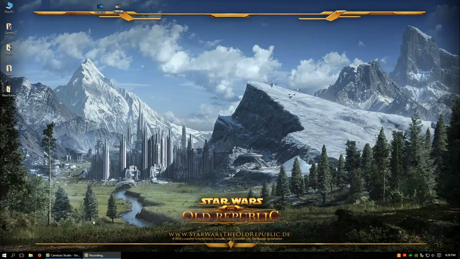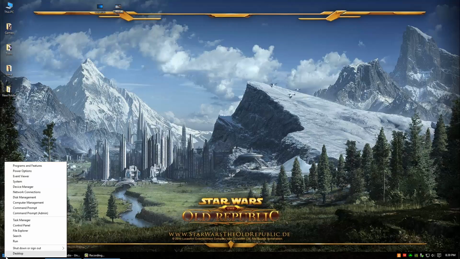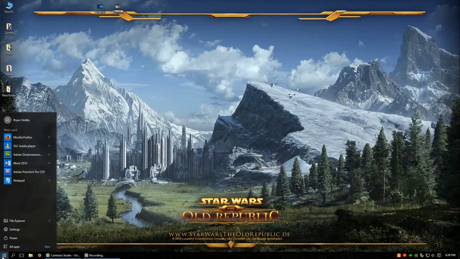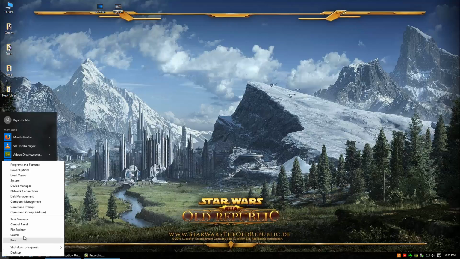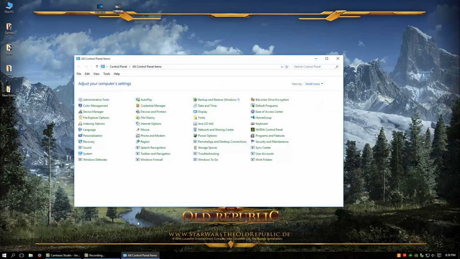If you have Windows 7, what you would do is you'd go to your control panel and you would find it in there. If you have Windows 10, which I do on here, I would right click on the start menu, not left click like this, but right click, and I go up here to Control Panel, right above File Explorer, and it gives me the control panel.